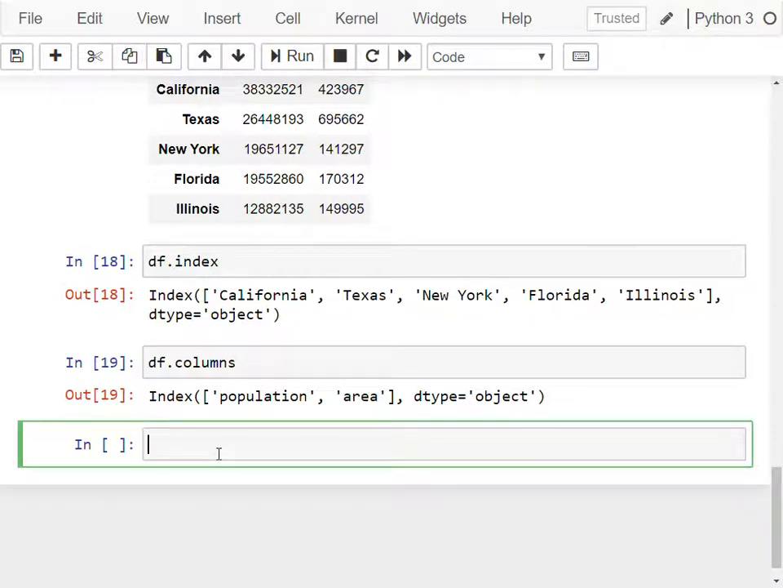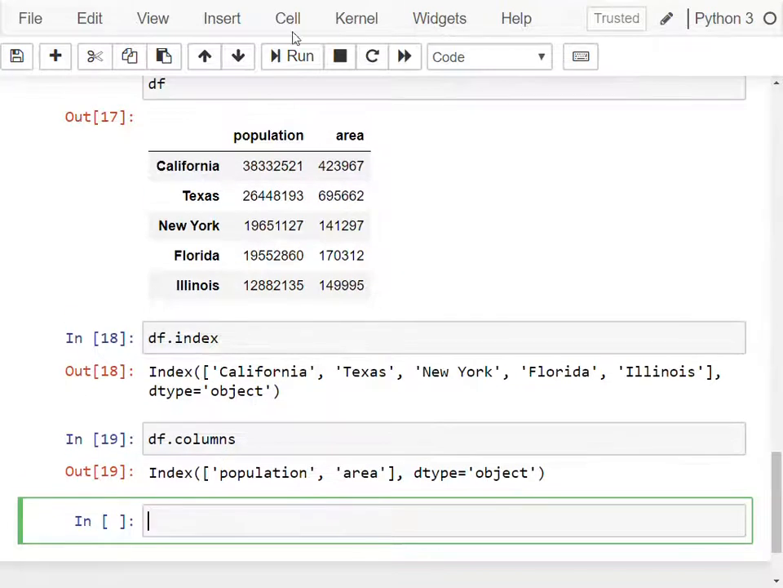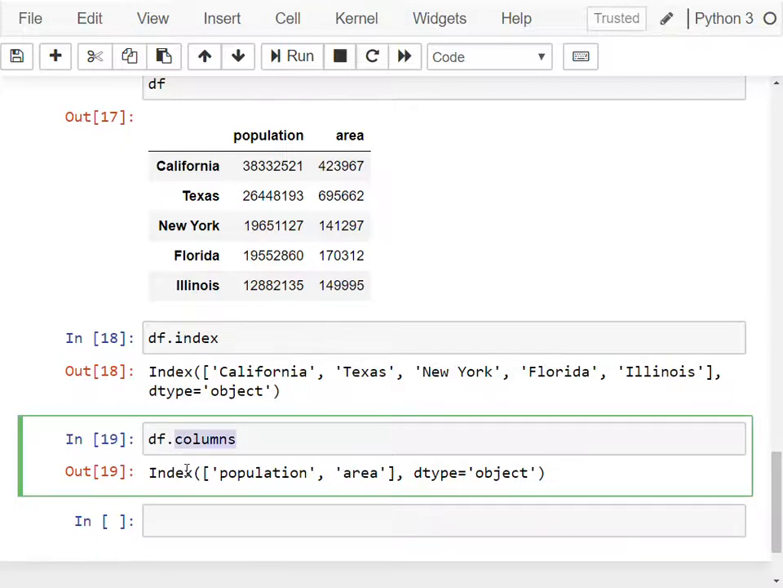And those two indices are called axes. So the data frame is a two-dimensional data structure. It has two axes, rows and columns. So when we say index, it's usually the row index, unless I specifically say the column index, I'm basically referring to the columns.